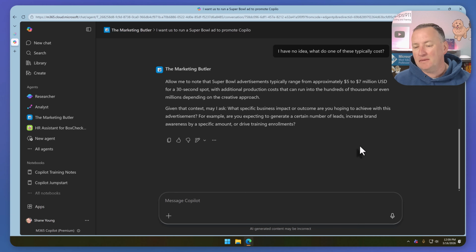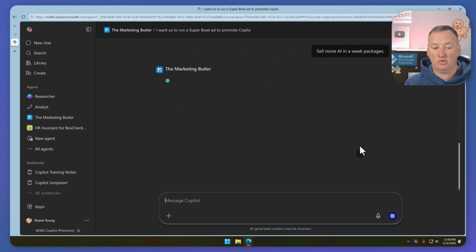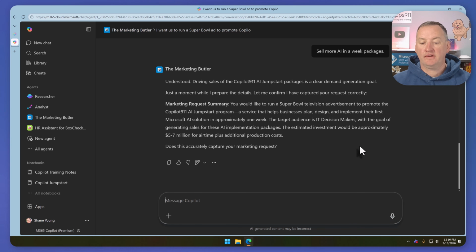Now it's like, hey, typically these things are $5 to $7 million. And then it asks, so what specific impact are you hoping to get out of this? I'm just going to say, sell more AI packages in a week. We'll say go on that. I think it's probably about done collecting the information, but we'll give it a second to figure it out. And so there you go. It's like, all right, I got what you're going for here. It gives me a summary of what I was looking to do.